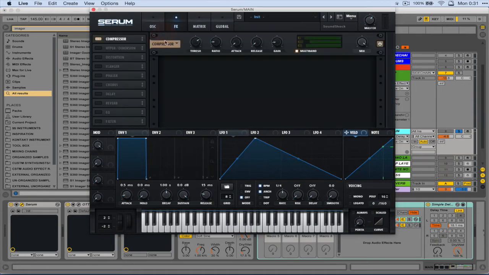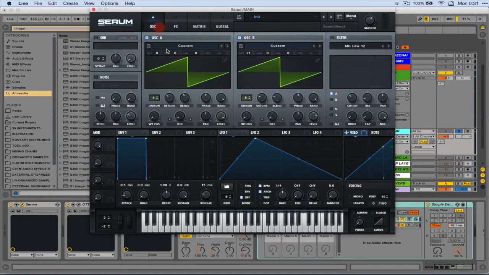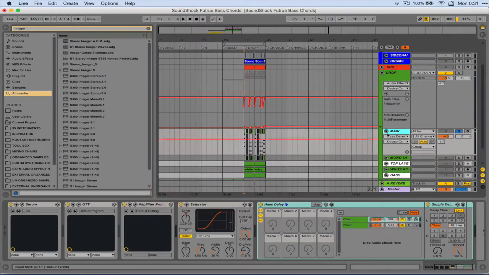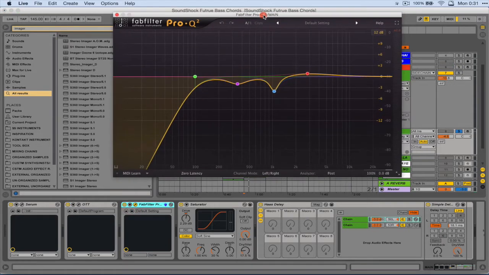So really nothing to it, just an OTT on it, and that's it. So we'll take a listen to that. So yeah, just simple saws. And also after, we have another OTT processing it just to bring it out even more. And then we have EQing.